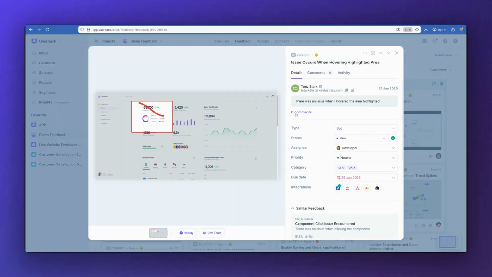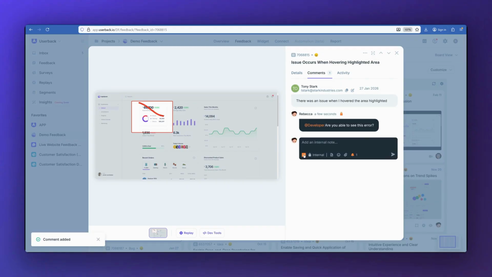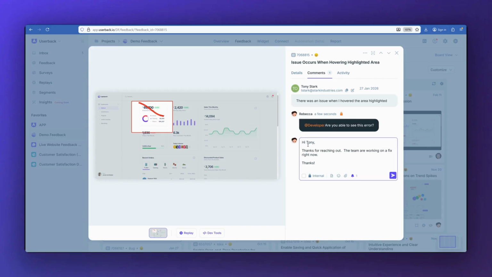Open a feedback item and go to the comment section. Use the toggle to choose internal or external visibility. Internal comments are only visible to your members. External comments are visible to the end user. Type your message in the comments box. Use @mentions to notify specific team members, or use the drop-down to choose who should be notified, including the reporter.